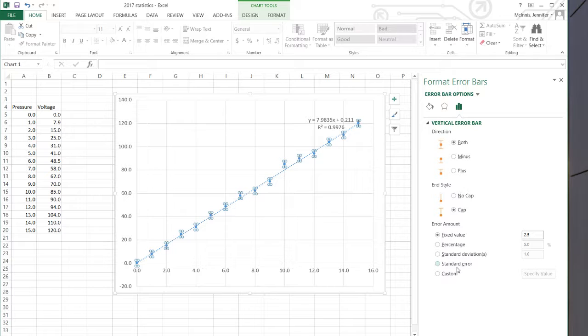So I avoid using standard error. I'm not sure standard deviation applies to our applications. Percentage often does, or fixed value does, and you might choose it based on a sensor specification sheet or based on our statistical analysis and the standard error of the fit.